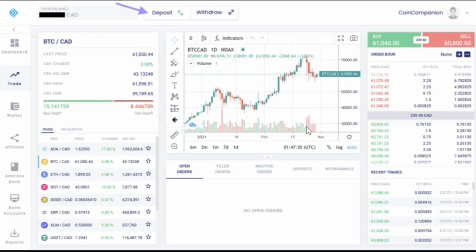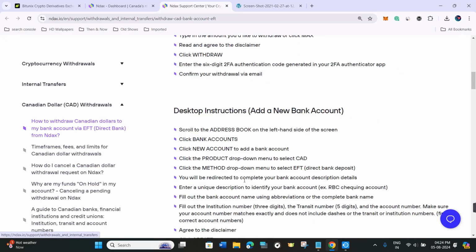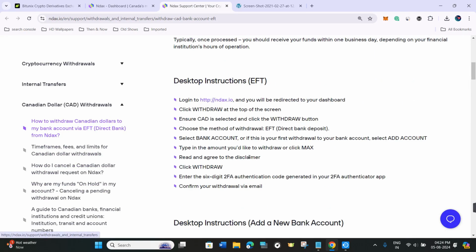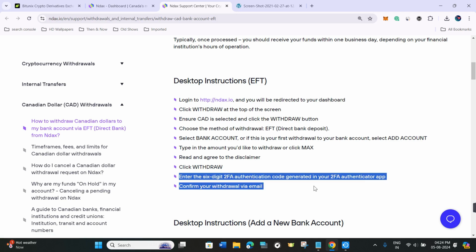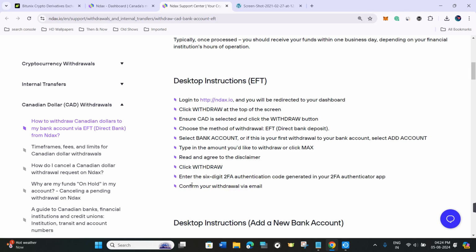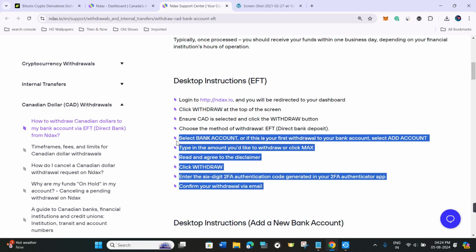After selling it, once you have your money in Canadian dollars, you just have to click on the withdraw button at the top, and after clicking on withdraw, select any of the Canadian banks that you see. Then enter the amount, and after that read and agree to the disclaimer. Then click on withdraw and enter the 6-digit 2FA authentication code generated in your 2FA authenticator application, and then confirm your withdrawal via email.